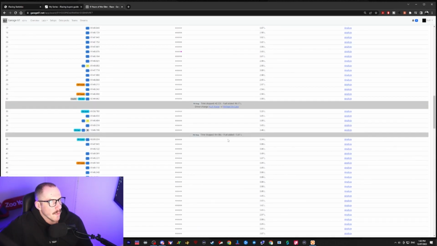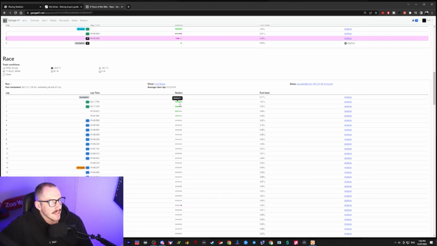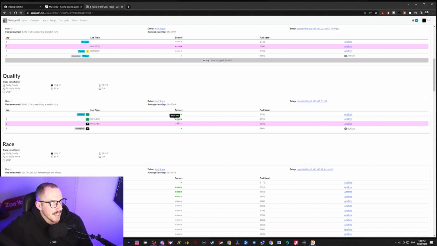And also what we can get into here is the sectors. So it'll give you sectors, green and purple. Missed opportunity here. I did 3 purple sectors in my first lap and then only 2 in the second one. So definitely some time I could have gained.